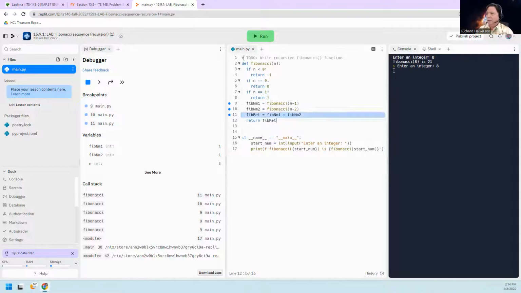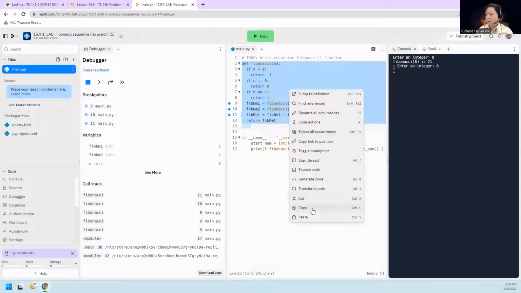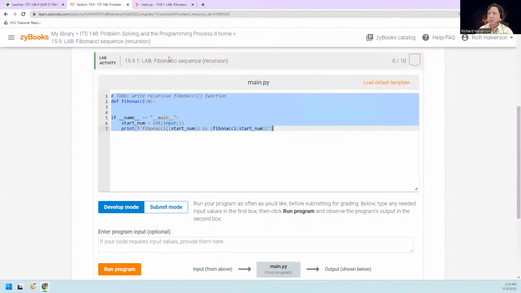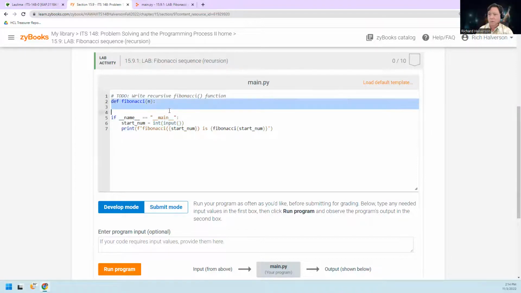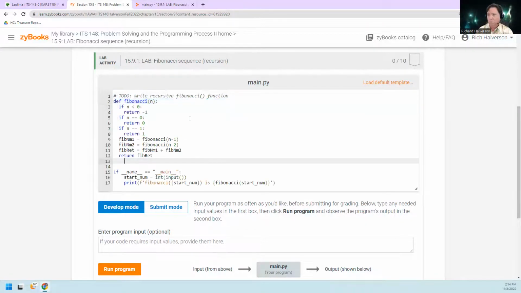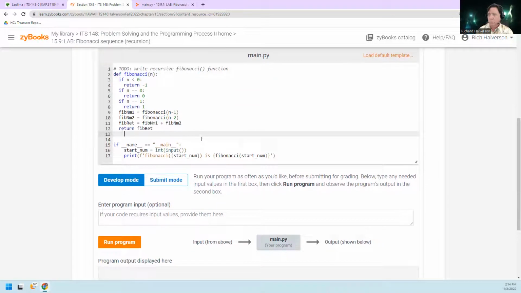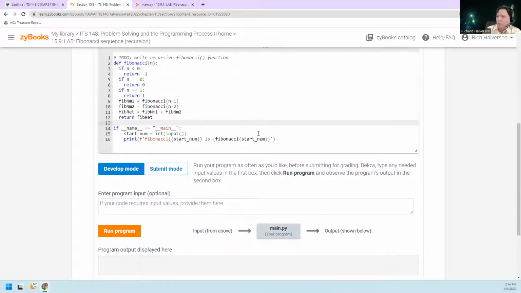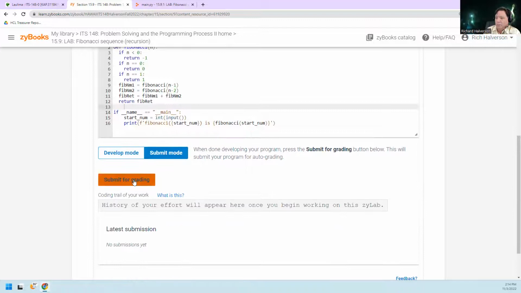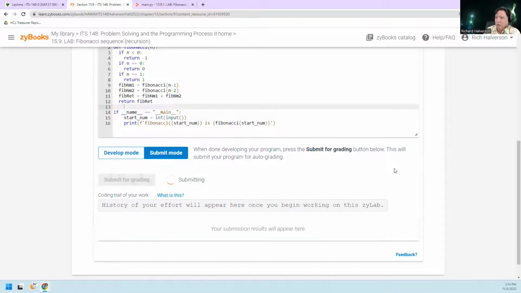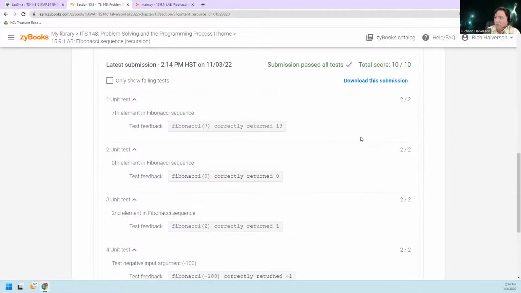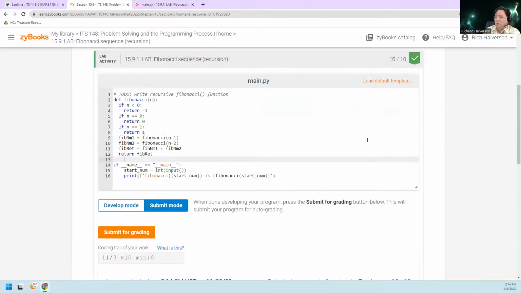Okay, so let's see if this works. I'm pretty sure it'll work. Oh, we have to define this whole thing. Copy. Right here. I'm pretty sure this will work. Uh-oh. Oh no, that should work. Okay, it did work.